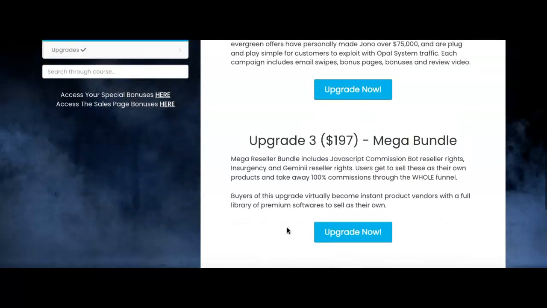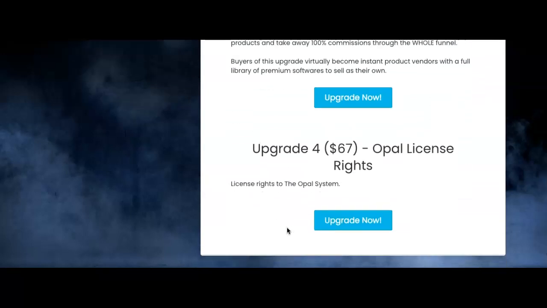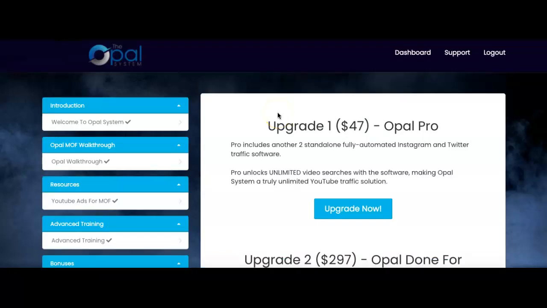Upgrade number 3 is the Mega Bundle, where you'll be given the license right to sell JavaScript commissions bot, Insurgency, as well as Gemini as your own product, and you can keep all the 100% commissions throughout the funnel. Upgrade number 4 will be the license to sell the Opal System as your own product, and again pocket the commissions throughout the funnel.